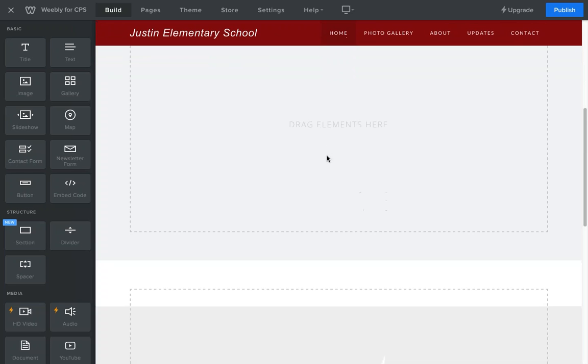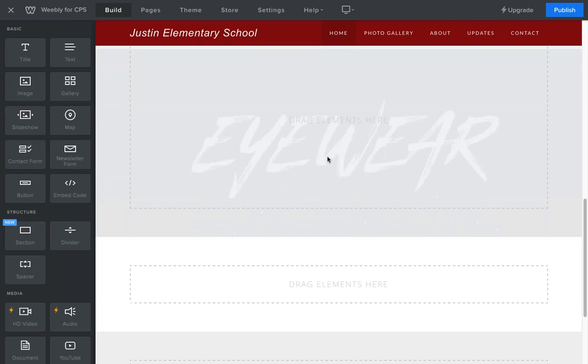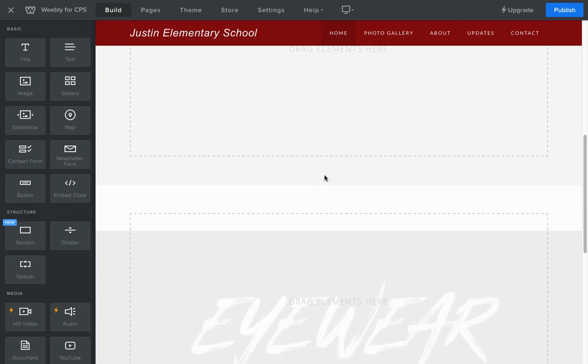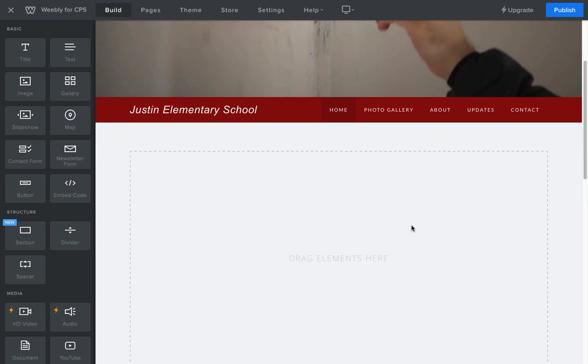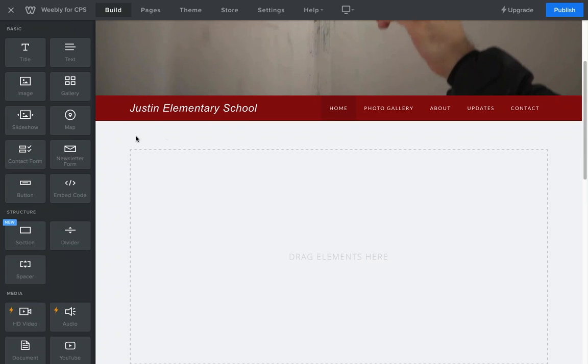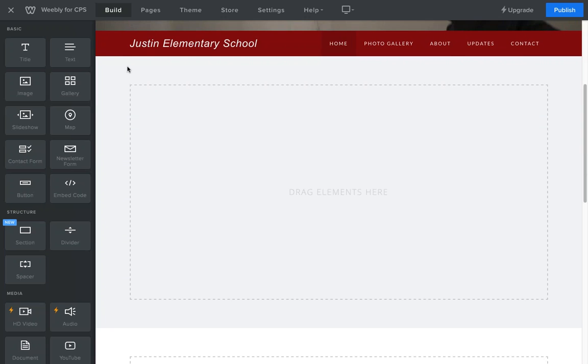What we're looking at here are a number of different sections that are on the site. This is a relatively new feature of Weebly, and it allows you to really distinguish different areas of one page on your website. So what do I mean by that? Well, let's make it more clear.